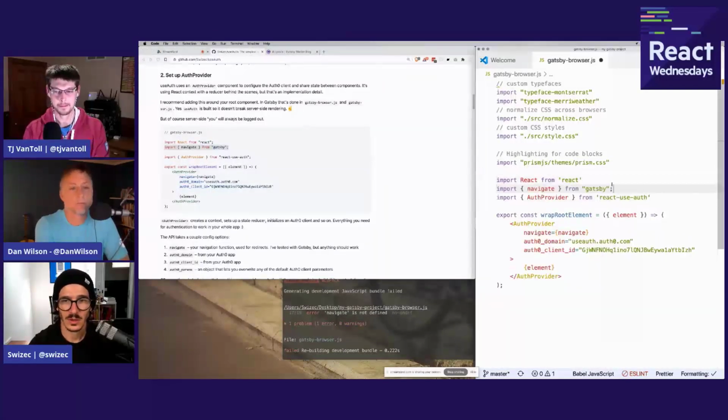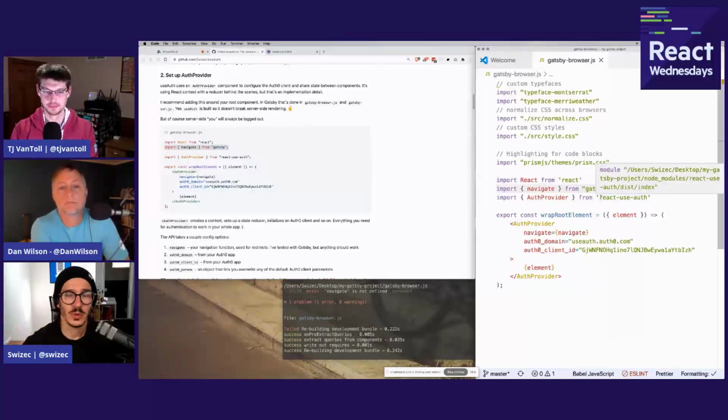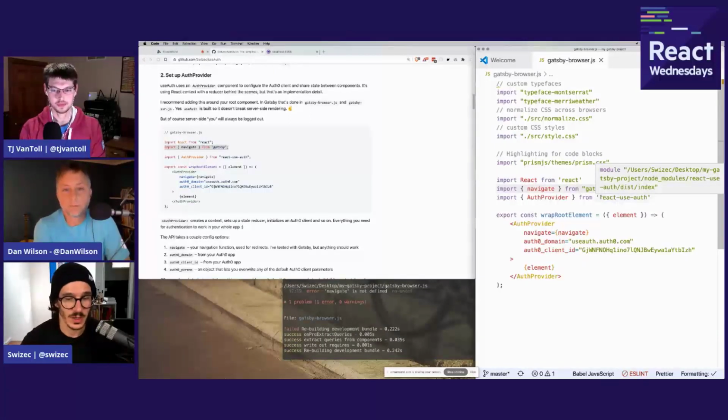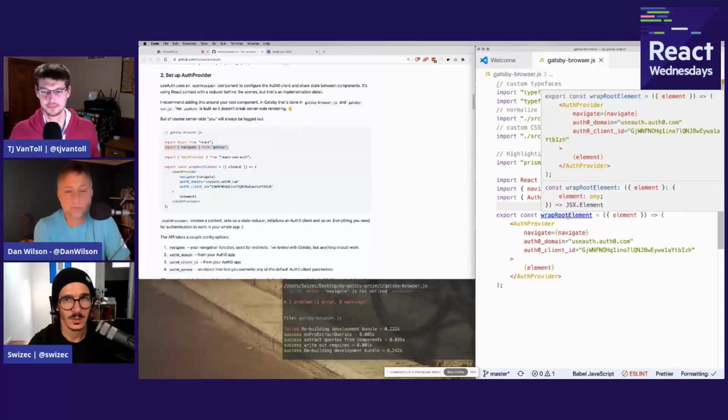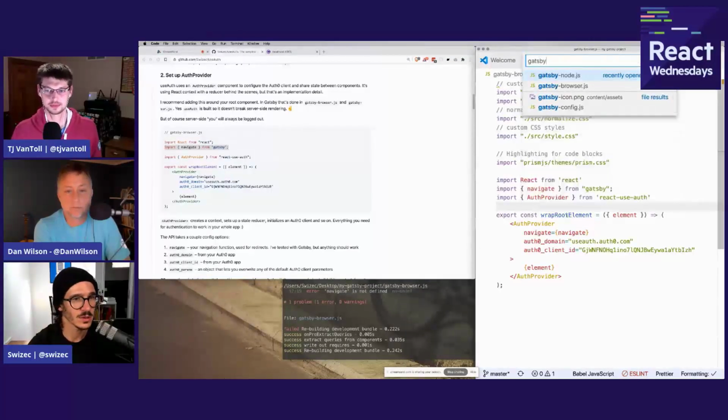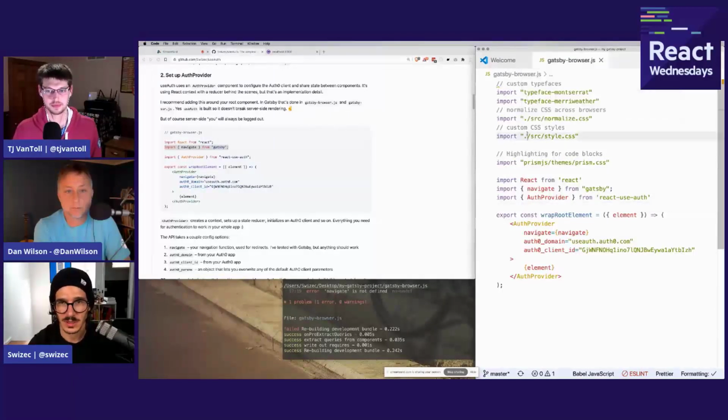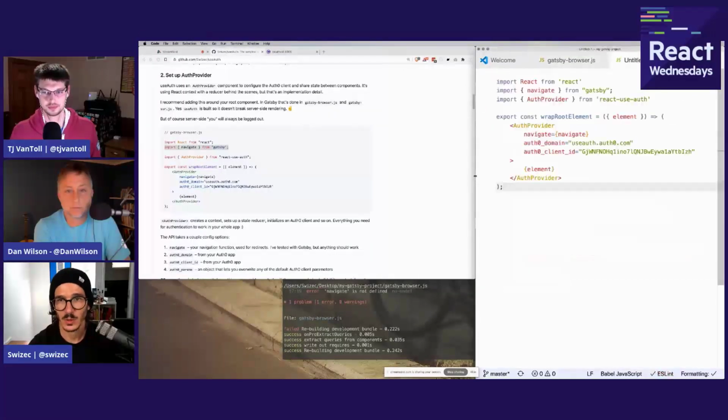Okay. So basically, you want to put the auth provider at the most root level possible, because that's what gives the useAuth hook access to your authentication state. Okay. So I put that in the wrap root element. I did put it in the browser, but I also need to put it into Gatsby SSR. So I'm going to take all of this and copy it into a new one.